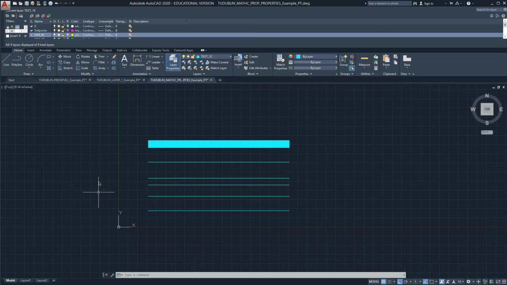Match prop and properties are two very useful commands. Most of the time when we're drawing, we tend to just draw in one layer and then we modify all our layers at the very end. That tends to be a more efficient way of drawing. So rather than changing each layer as we go around, say I'm going to draw in steel, draw a polyline.